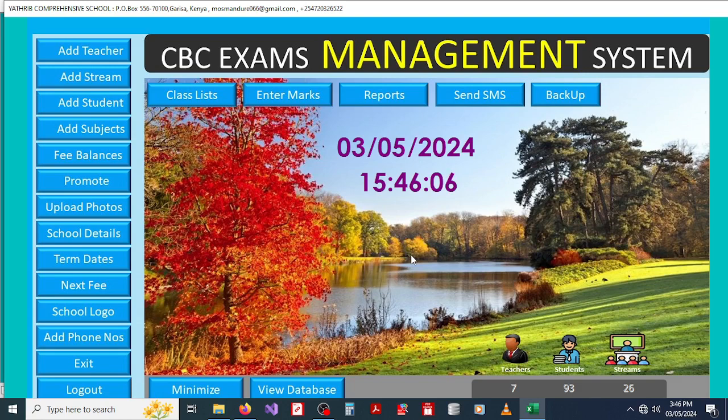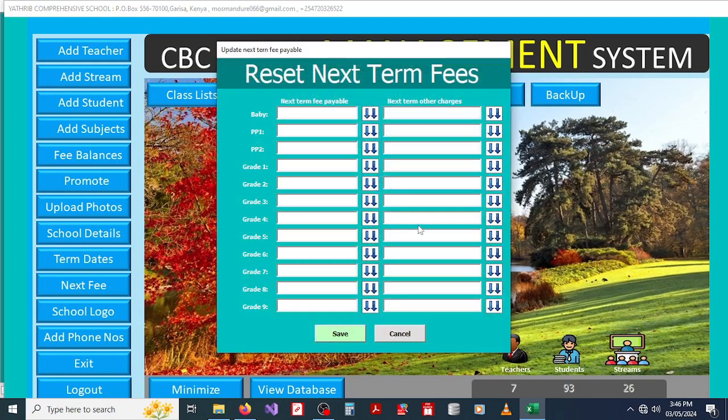Then you also have next term fee. Next term fee, just like fee balances, is important for private schools where fee is going to be paid. For public schools, this one is optional.